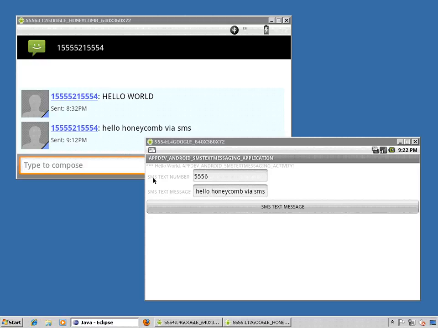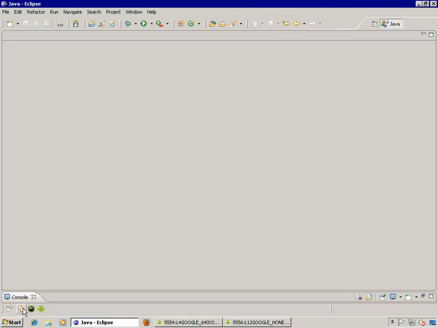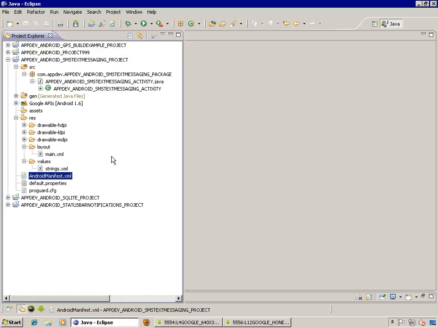So we have a sample phone number and we have a sample message. If we click on the button, we could see that show up here real briefly on the ticker tape, and then also we could see that message display on the screen. Now what we want to do is take a look at the code behind this example and learn how it works. So in the Eclipse developer environment for Java, we'll pull up the Project Explorer window.